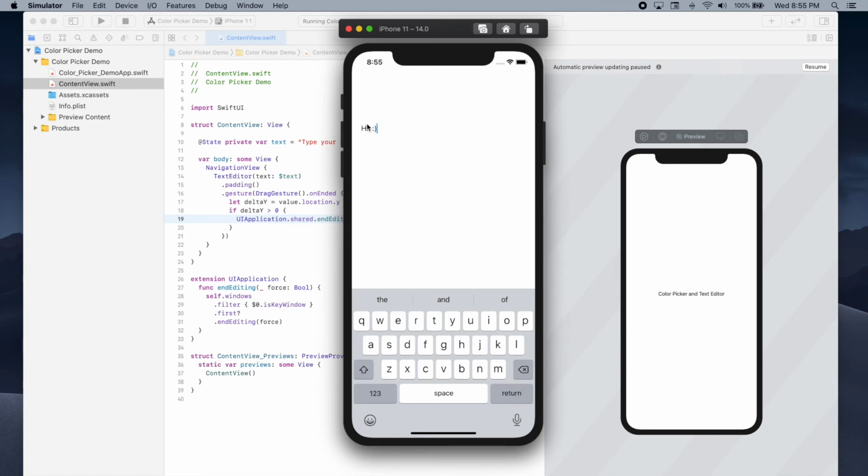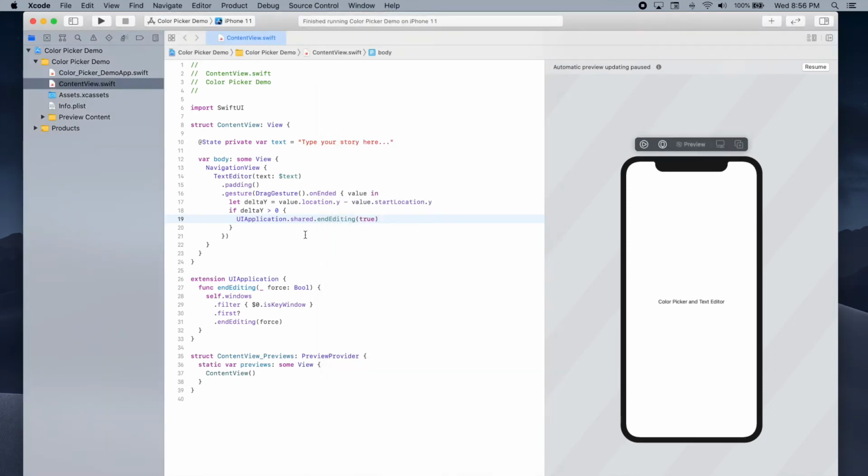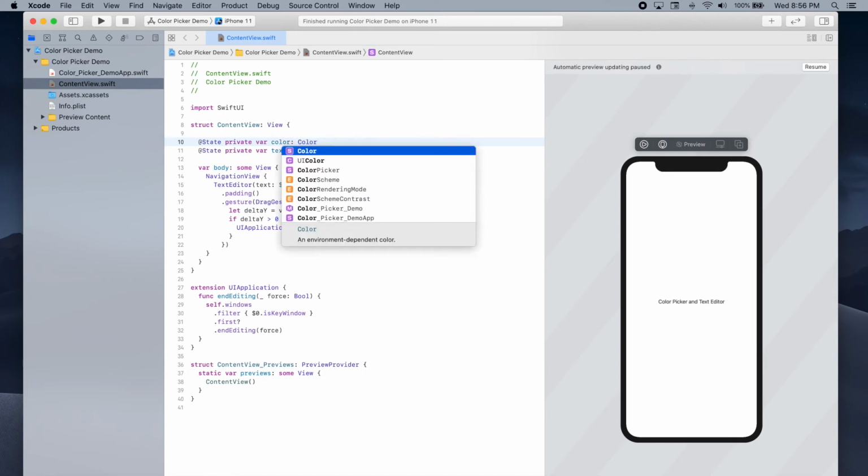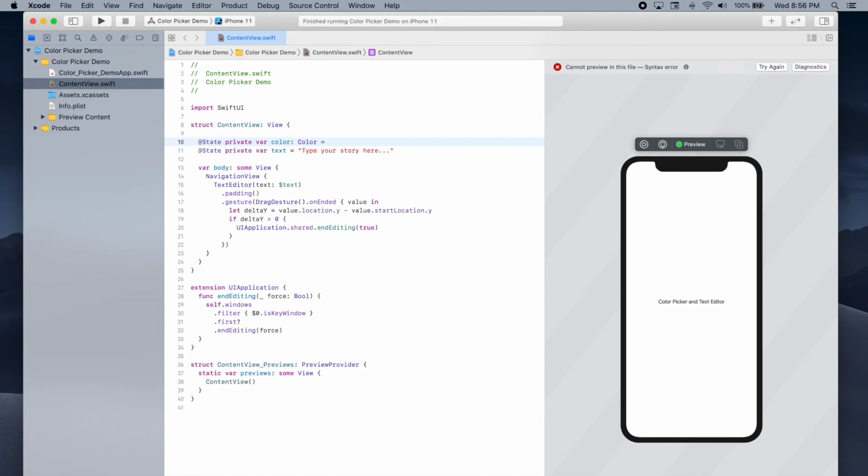text. And for this, we're going to use a color picker. So let's go back to Xcode and add the necessary code to implement our color picker. The first thing we're going to need for our color picker is a variable to keep track of the color that is selected. So let's add a state variable, @State private var color, which will be of type Color. And initially this color will be .black.